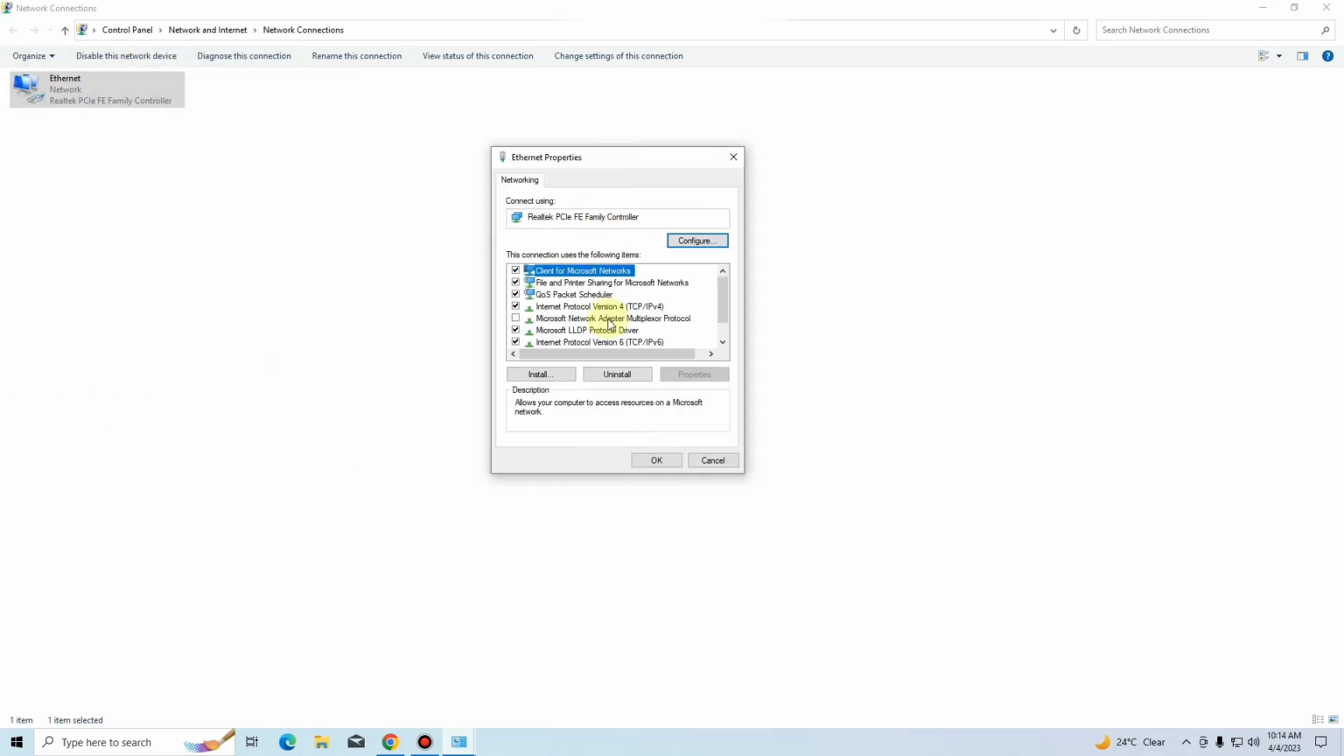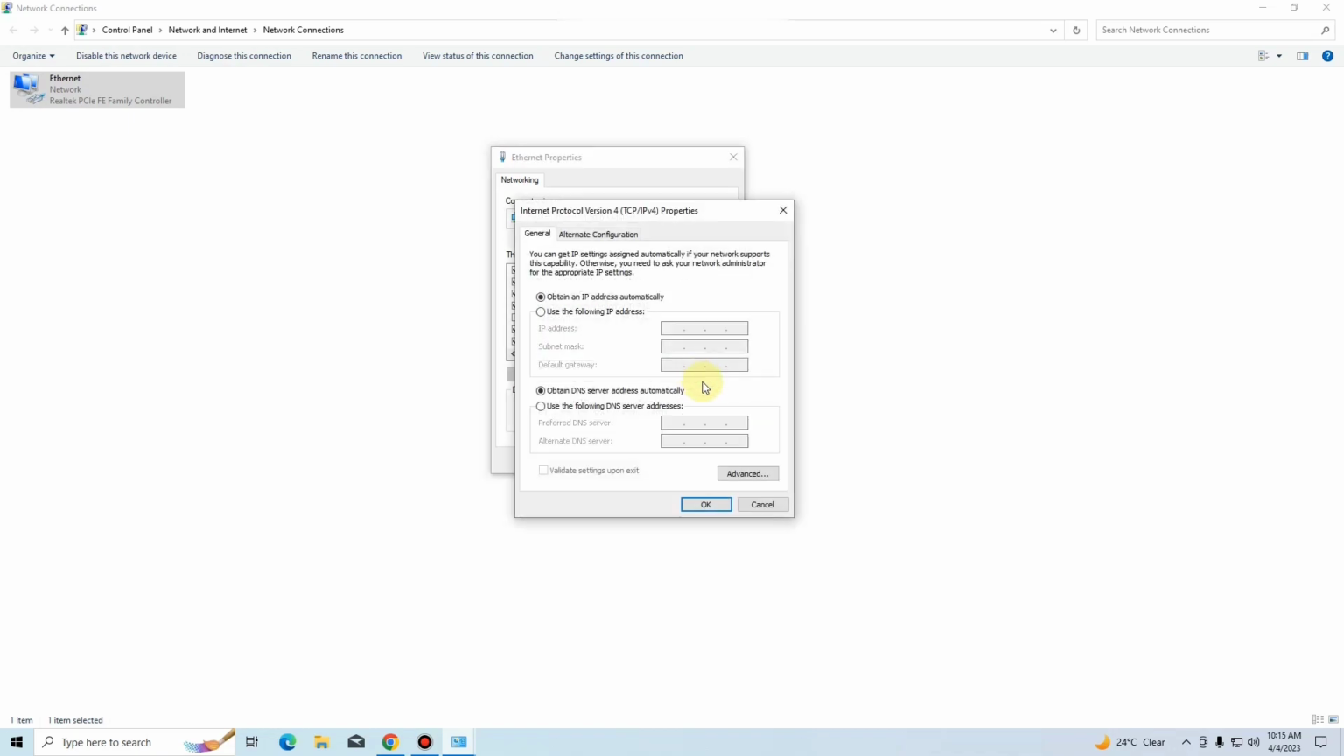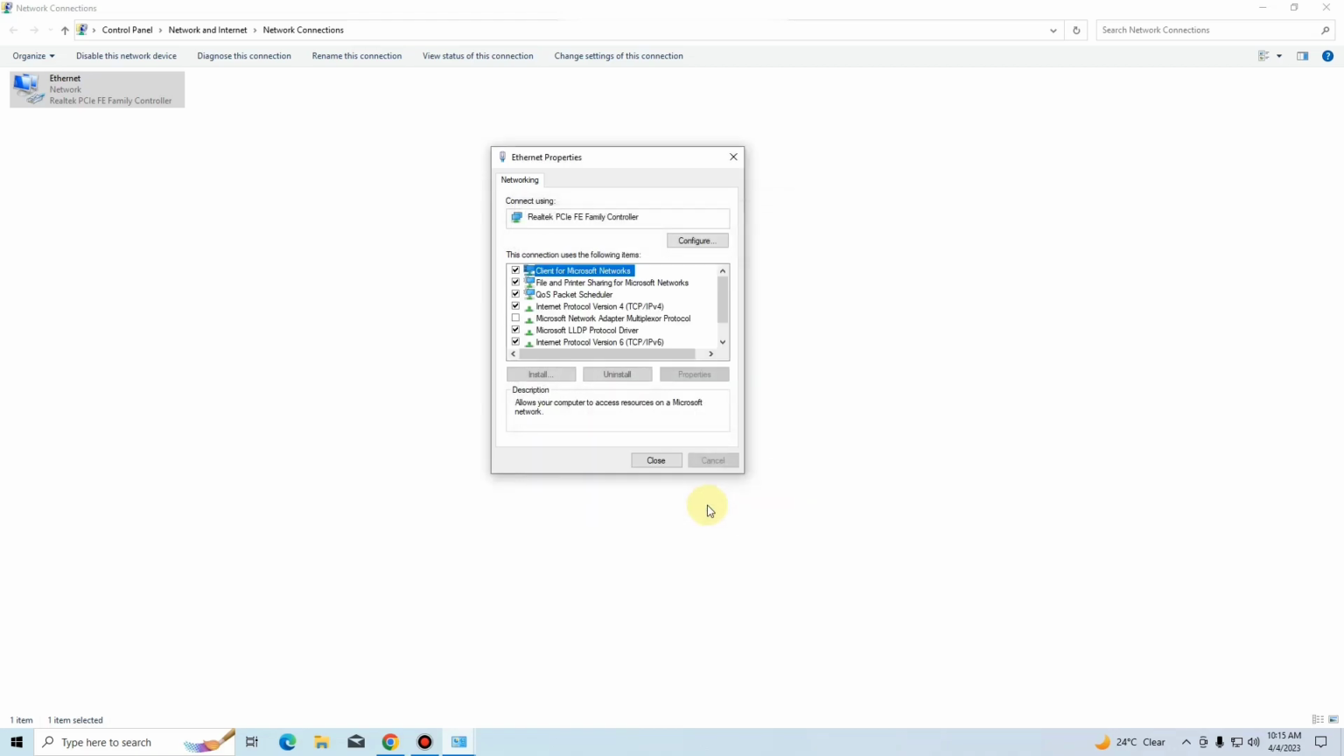In Properties, right over here you can find the option IPv4. Select this and go to Properties. Use this one, and you only have to put 8 over here, 8 once again, 4 times, and over here 8.8, and over here you have to put 4 and 4, and click OK, and you can close this.